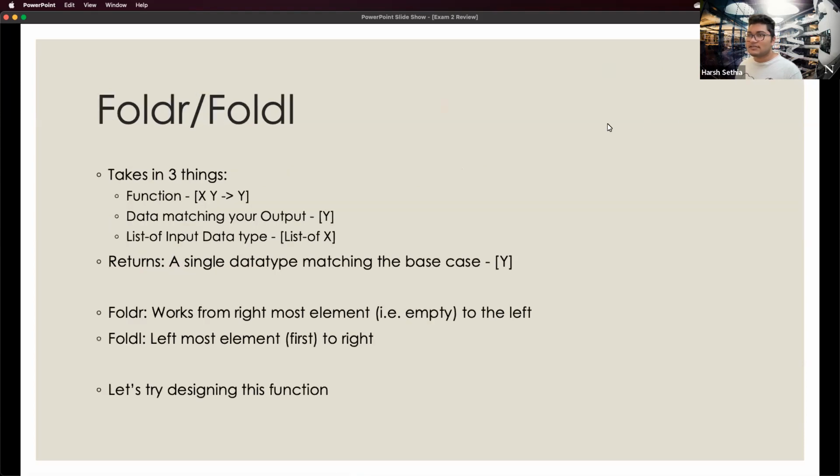Yeah, so let's get started. The first thing we're going to tackle is Foldr and Foldl, because this is something we have discussed multiple times, and people still don't understand how it completely works.